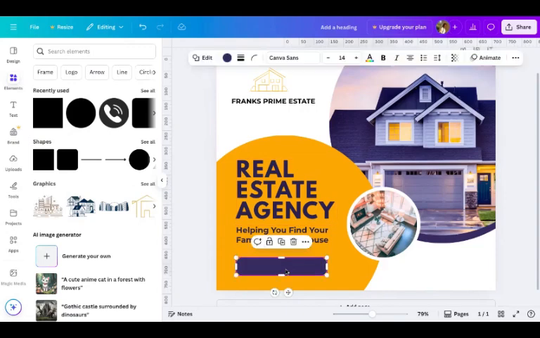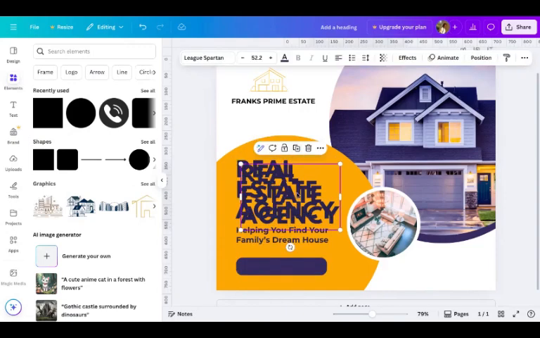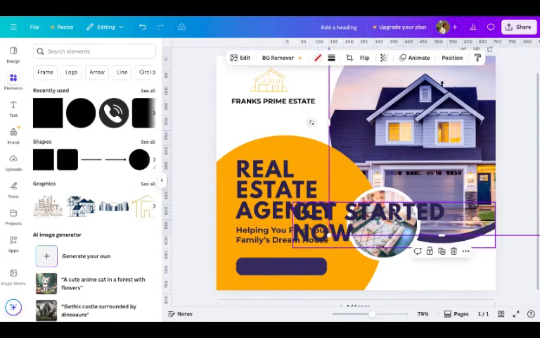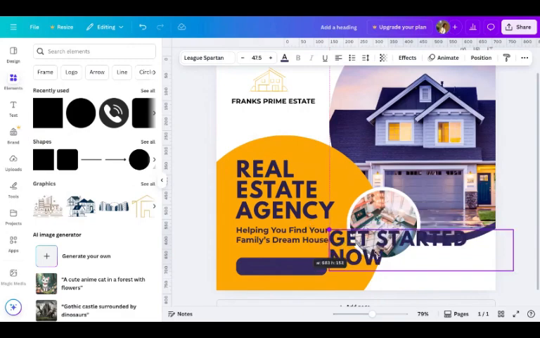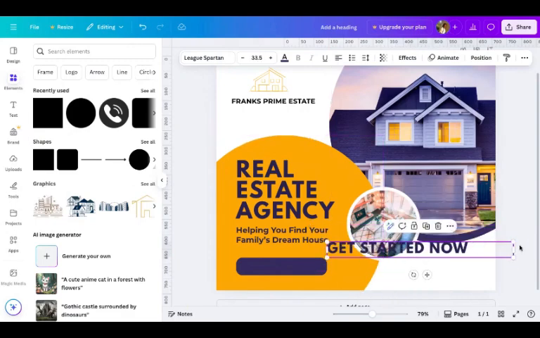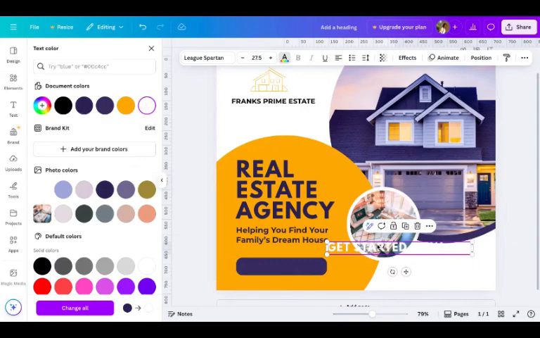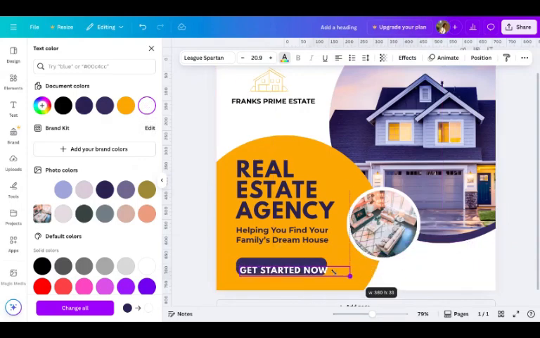So the next thing we are going to add is our call to action. I'm going to quickly duplicate this and rewrite, get started now. And then resize it using the transformation tool, or you can use the font size tool to resize it, which is here. You will find the font size tool here. You can either increase it using the plus sign or decrease it using the minus sign. Now let's also change the color to white. You already know how to change the color, right? Yes, it's still too big, so we are going to make it a little smaller like this.